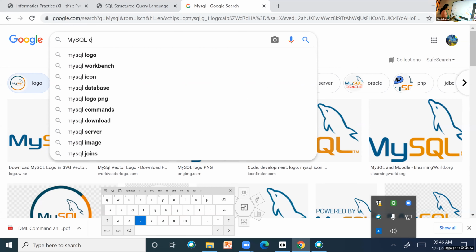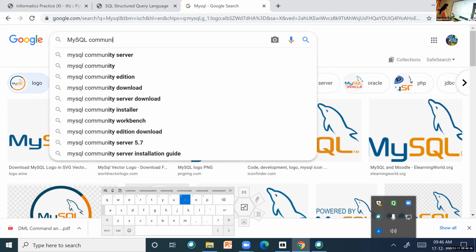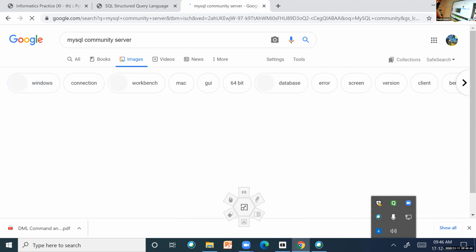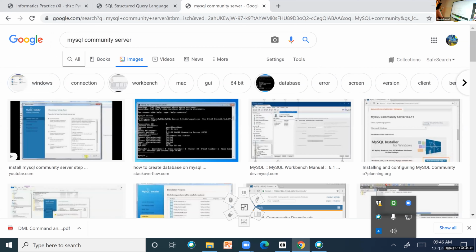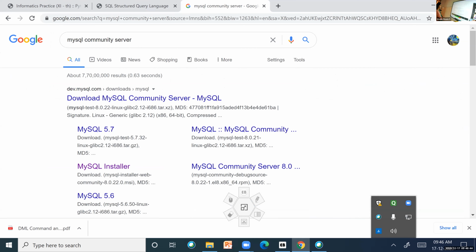MySQL Community Server. Search for that. MySQL, sorry, Community Server, MySQL installer. Just search in that way. Have you taken? Everyone?